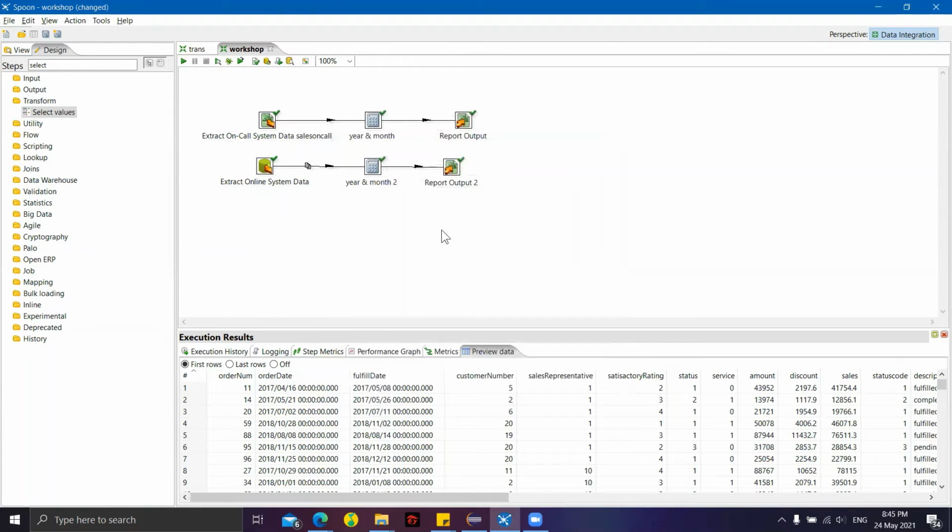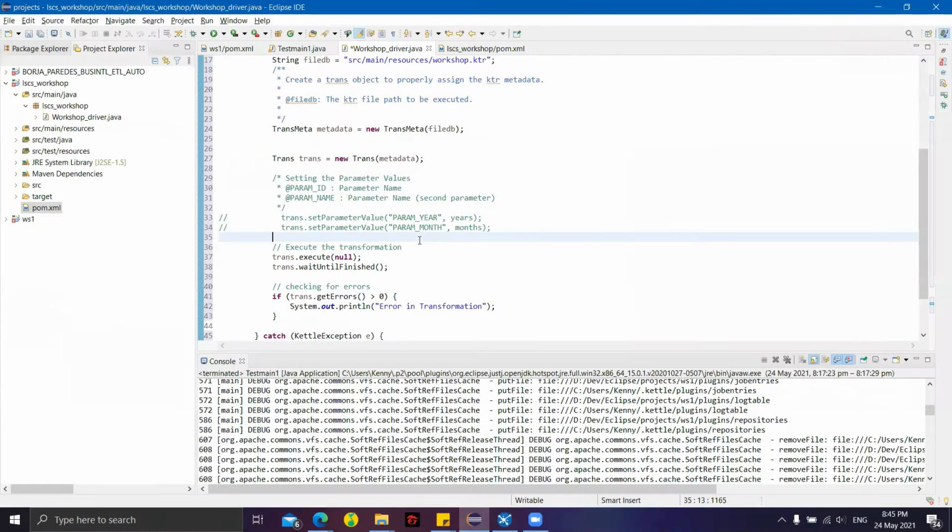Then click OK. Then save it. Now to test if this works.